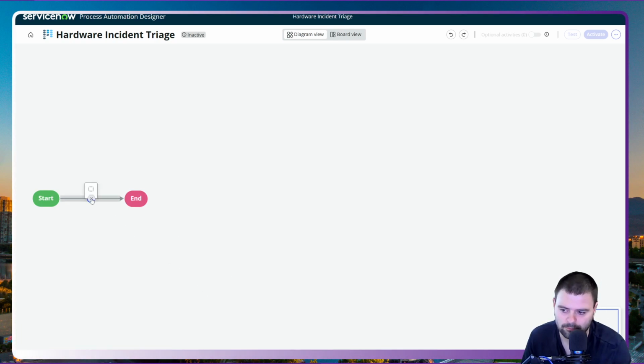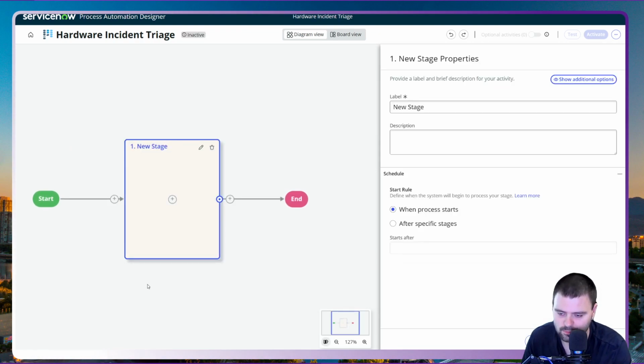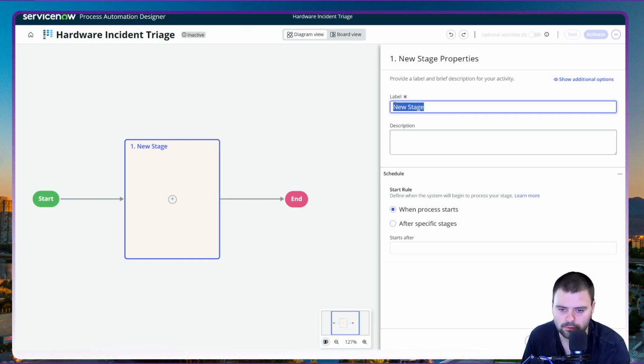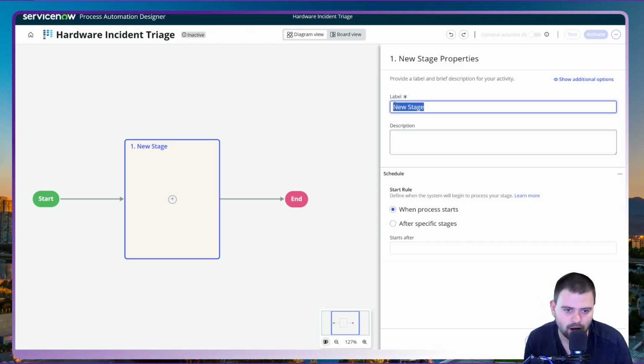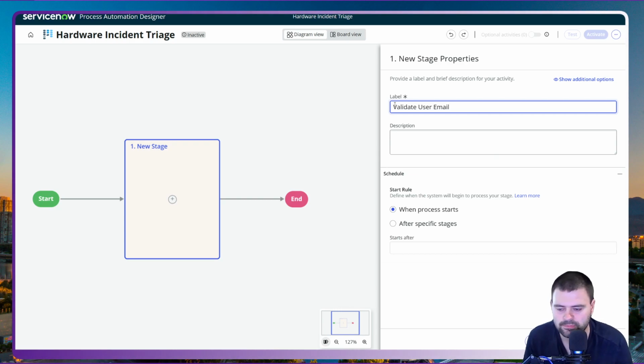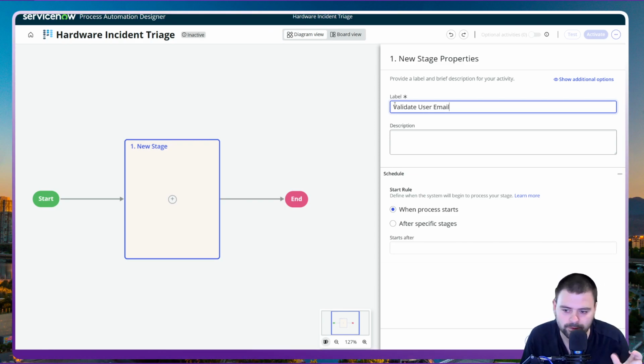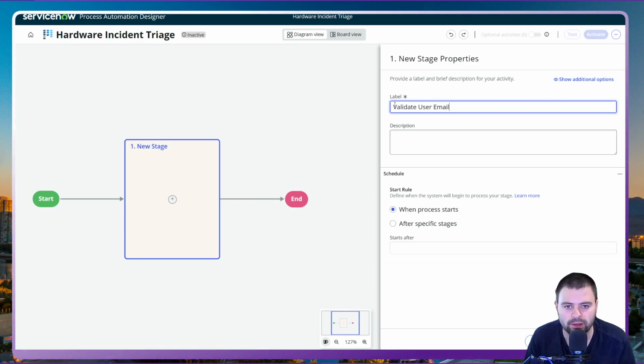When you click on the plus in the middle, you just get this little dotted box, which creates your first stage. So what I'm going to do first in this process is I'm just going to validate user email. This just demonstrates one of the different activity types that we have available to us to be able to pick from certain fields on a form that we want to validate as part of our triage process.